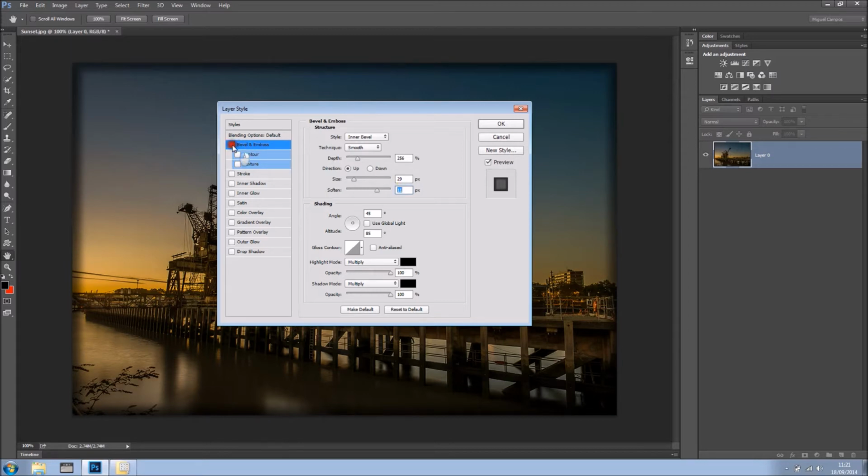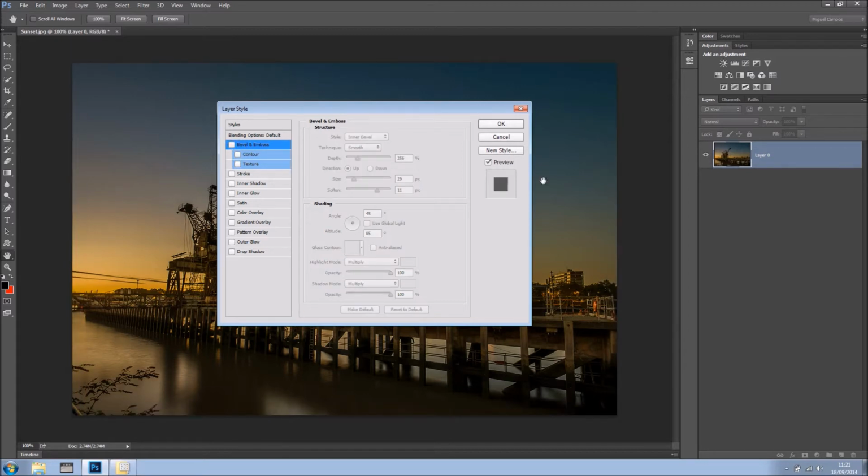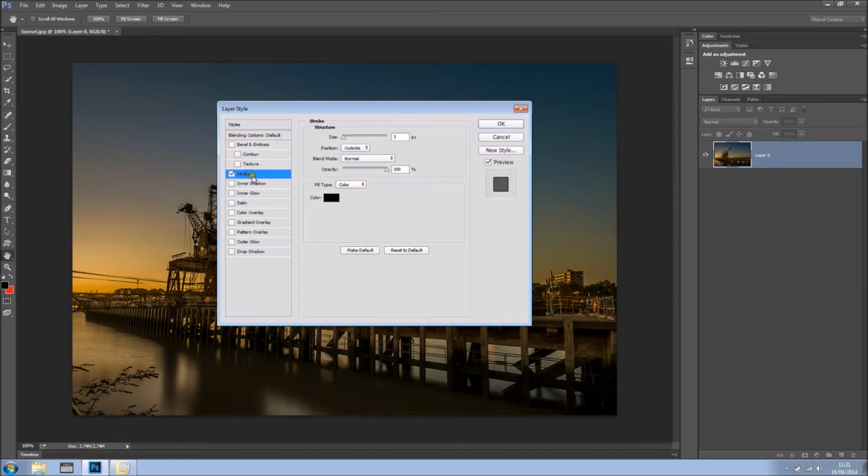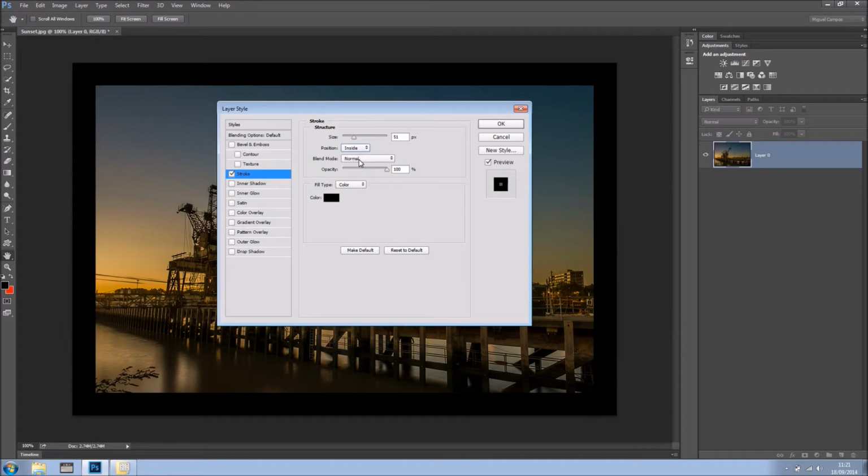I'm going to untick that, so we remove those effects, and now I want to go to Stroke. This is a very simple way to add just a normal frame around it, but a lot of people tend to go to size and nothing happens. There's a preview here but nothing happened on my image just because of the position. So we change the position from outside to inside, and there we go.